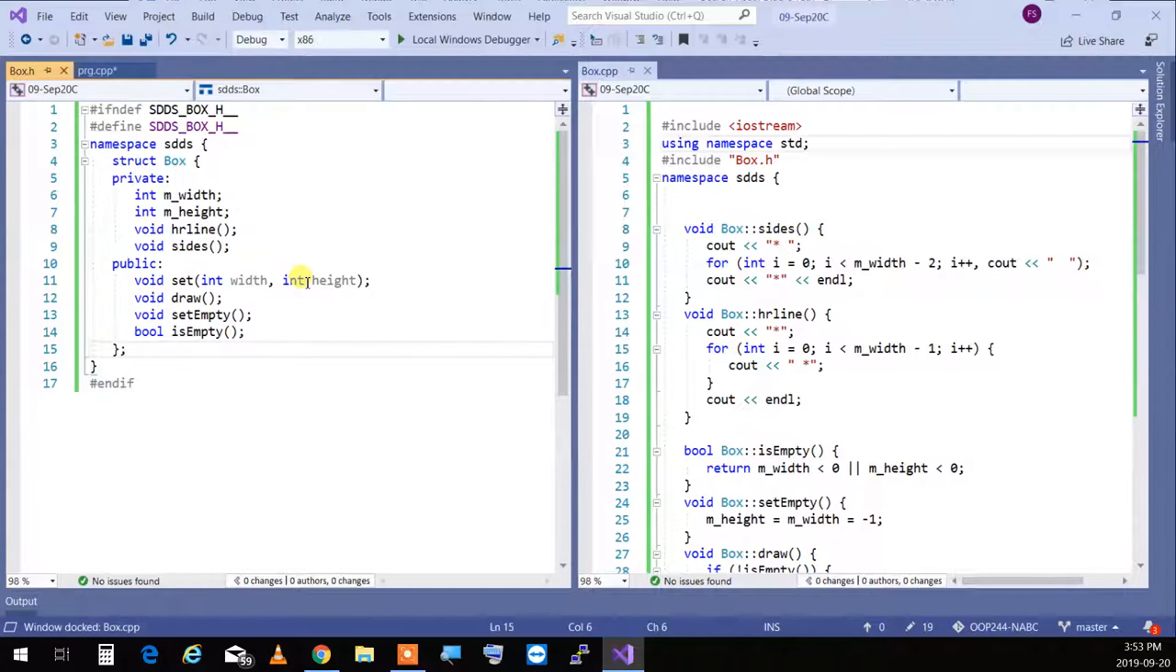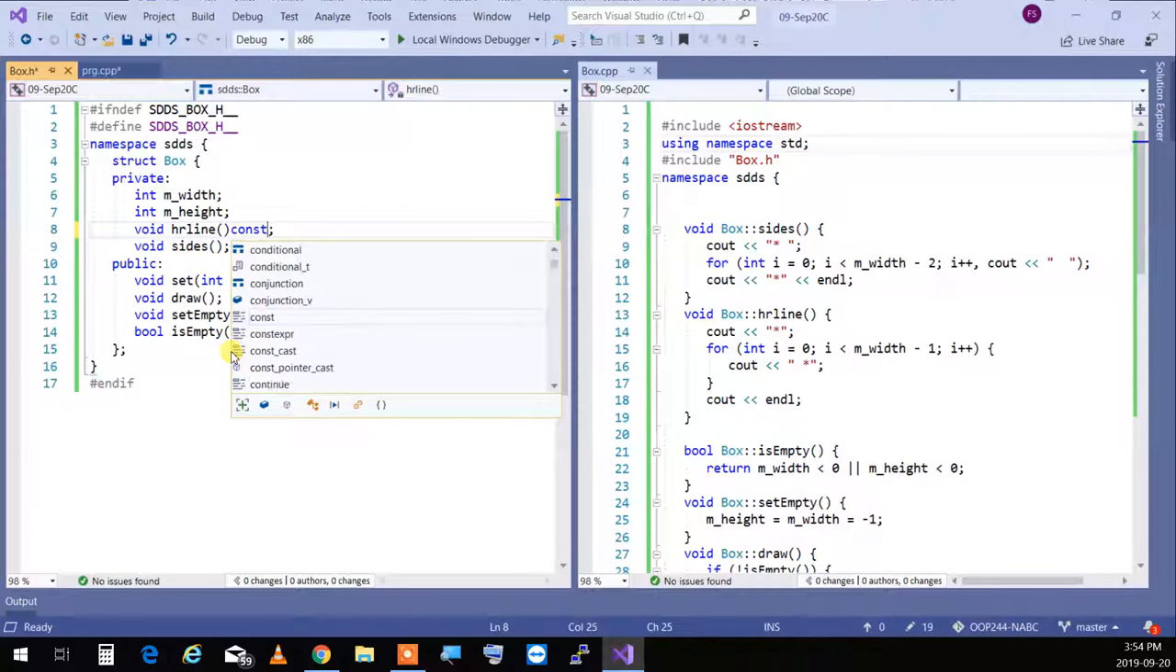You follow? So methods sometimes, by logic, should not change the state of the object. These type of methods are all considered to be constant methods. Horizontal line is supposed to draw a line. It has nothing to do with the box. It's not going to change the box, right? I have to make it a constant.